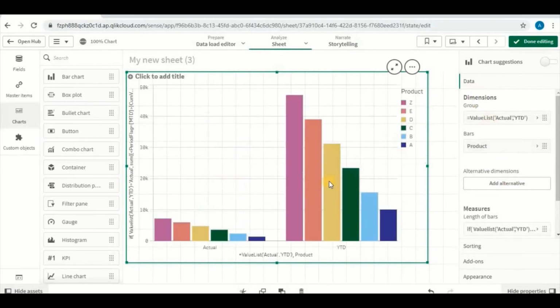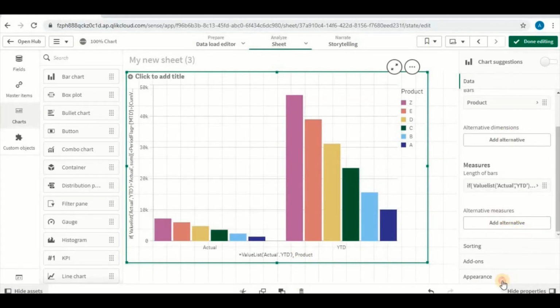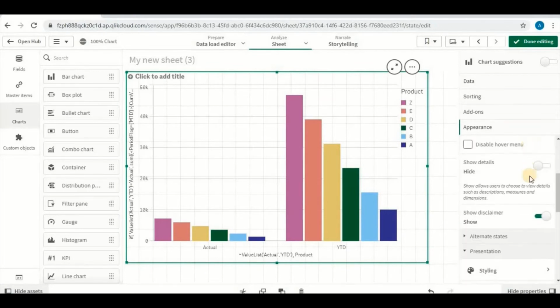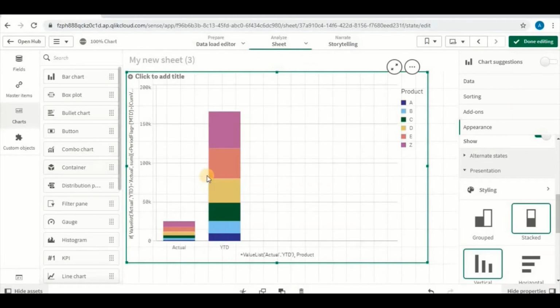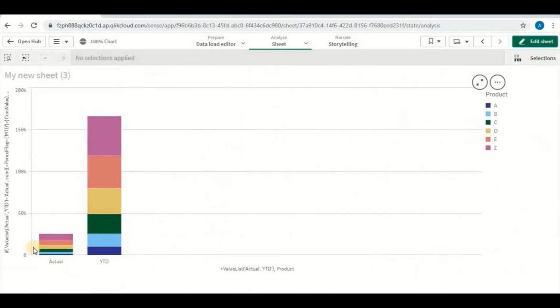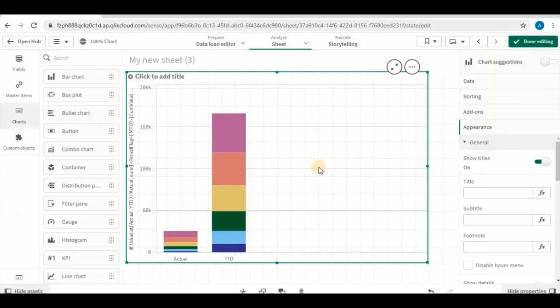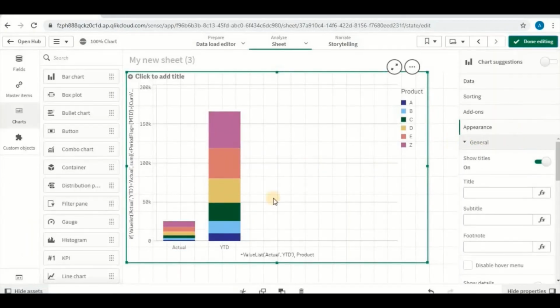Now we can see our actual and year-to-date dimension has split into different bars based on the product sold. Let's go to appearance, then we move on to presentation, and we are going to change this to a stack view. Now if we compare actual and year-to-date, there is still a very huge difference because we are not done yet. This is still not a 100% chart. We want to look at the composition of products sold in percentage wise.